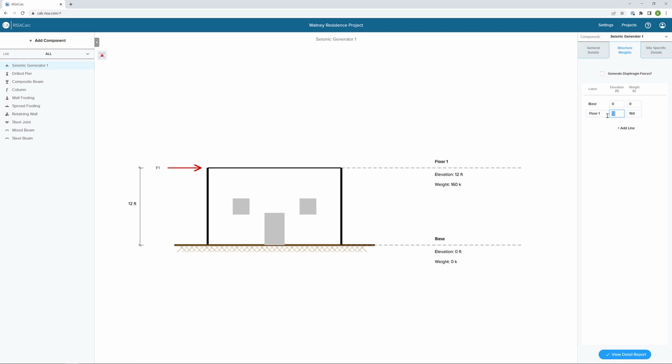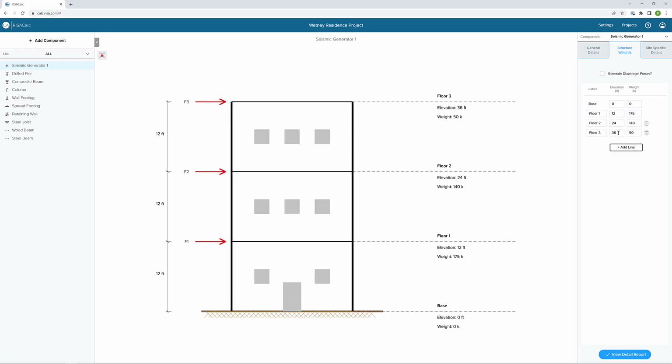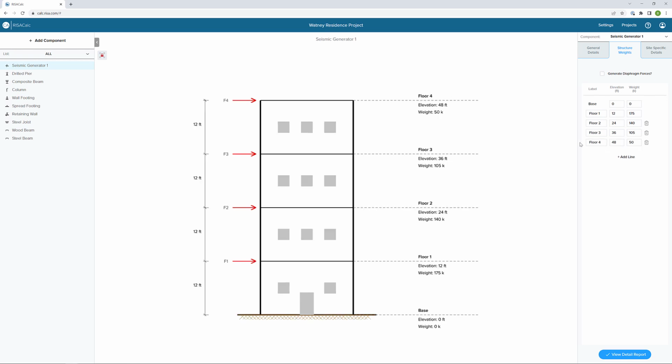So floor one, in this case, I'm going to have as a weight of 175 kips. Next, I'll add a second line, 24 feet for that level. And the weight in this particular case, we'll say is 140 kips. Click to add another level. Again, we'll keep this dimension at 36 feet, so 12 feet between those levels. And add this level at 105 kips. And then finally, our last level, we'll make this our roof. And we'll make that roof weight 80 kips.